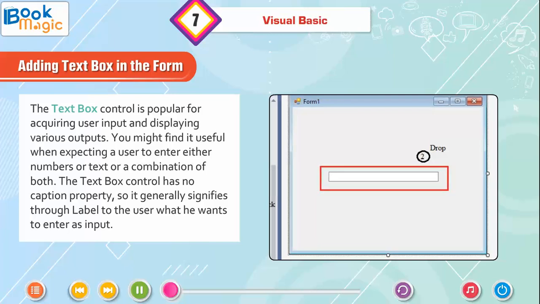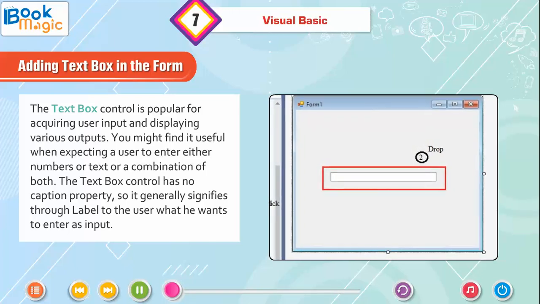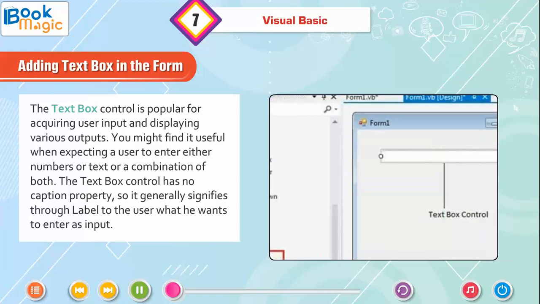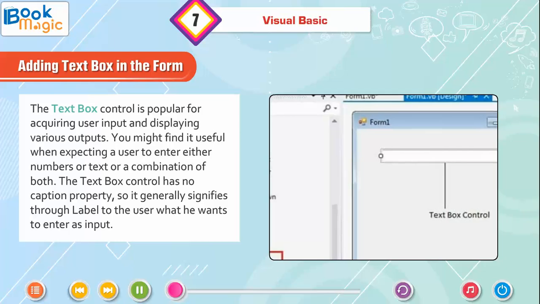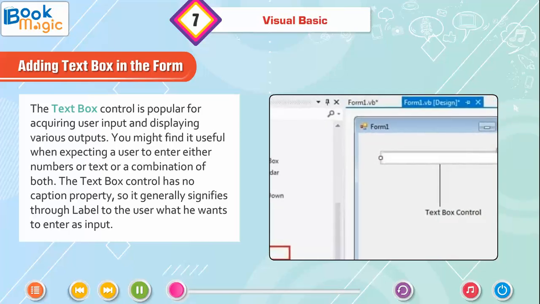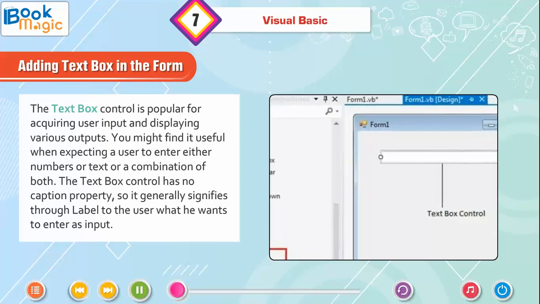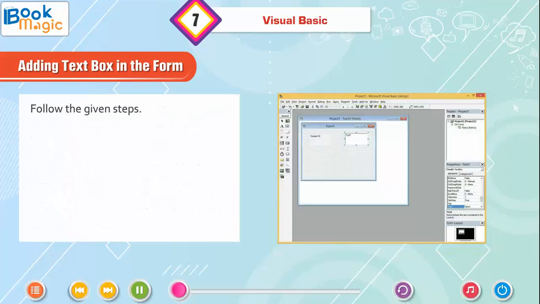The text box control is popular for acquiring user input and displaying various outputs. You might find it useful when expecting a user to enter either numbers or text or a combination of both. The text box control has no caption property, so it generally signifies through label to the user what he wants to enter as input. Follow the given steps.